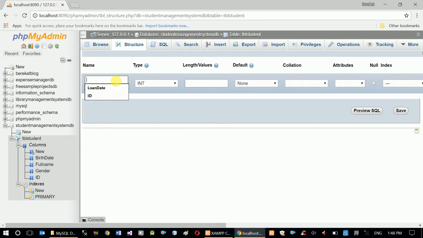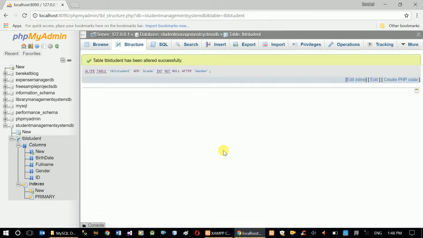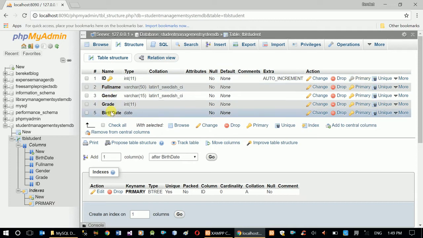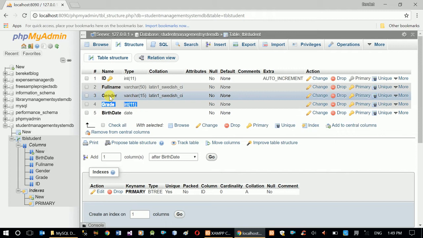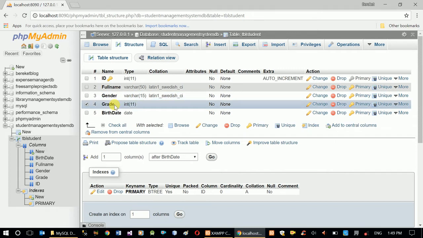Now the column name I want to add is grade. Type is integer, of course. Nothing else I want to do, so I can just click on save. So my table has already been modified. Let's click on structure again, and now we have our new column. Grade column has been added after gender column. Okay, this is how we can create and modify our table.